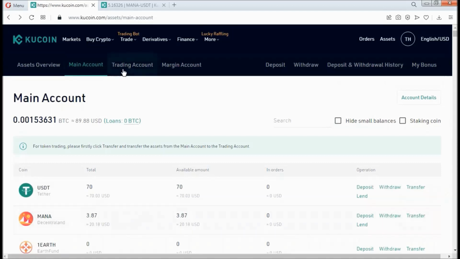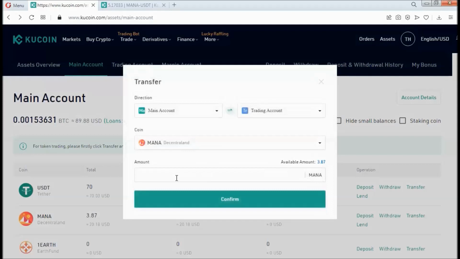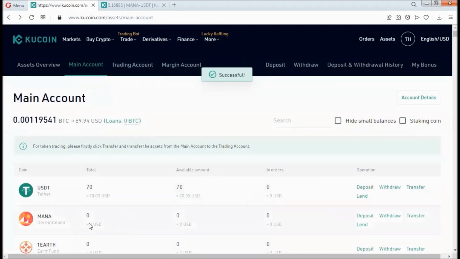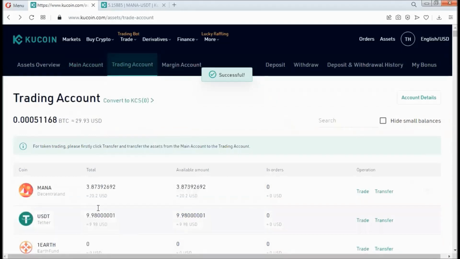And I like to transfer to my main account if, for example, I want to hold it for long term, but if I want to sell it, I'll have to transfer it back to my trading account. So if I'm not planning to hold it long term, I usually keep it on my trading account. It's just how I manage my portfolio. But as mentioned before, you can keep it in your trading account. It's the same thing. So let's transfer it back to our trading account. So 3.87, and as you can see, you can transfer the exact amount. We don't have any fees. Okay, so 0 here, and on my trading account we can see it around this 20.2.